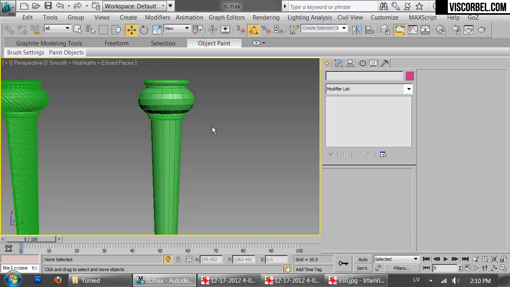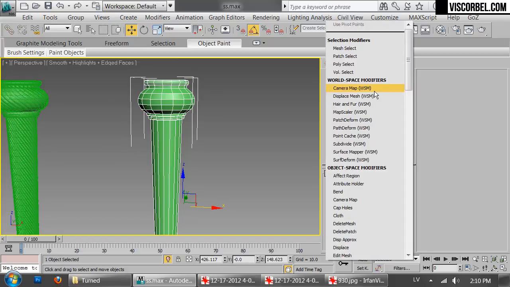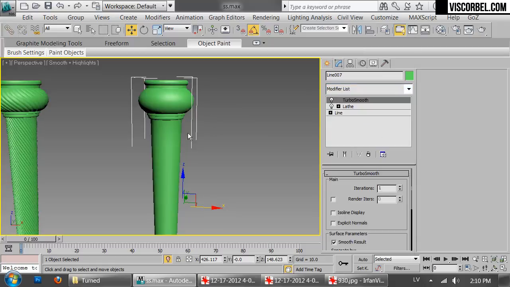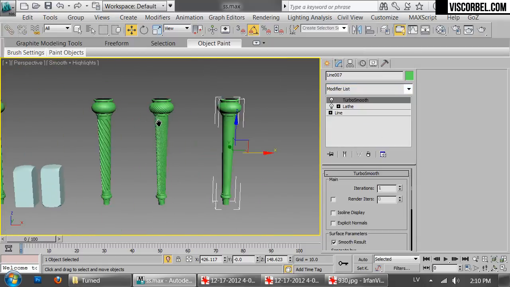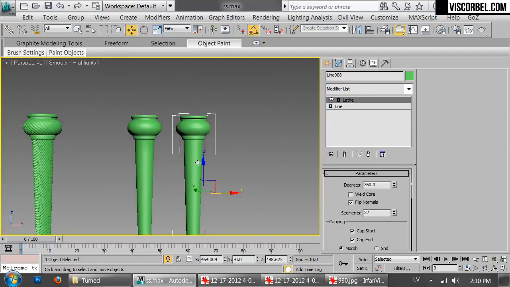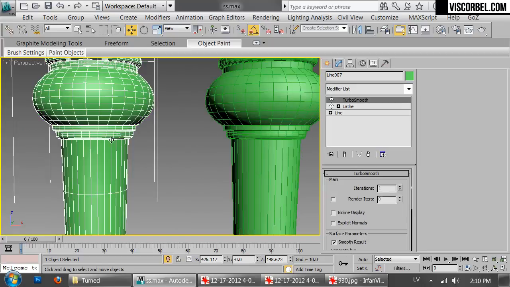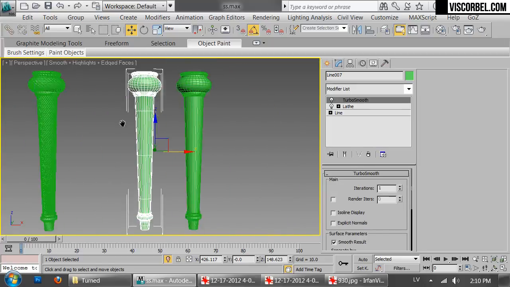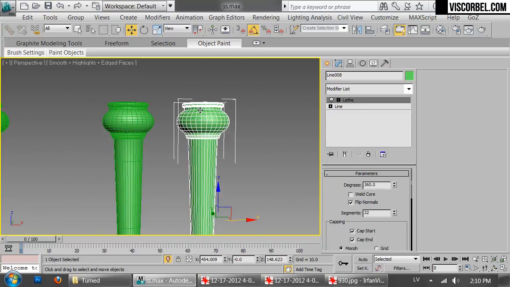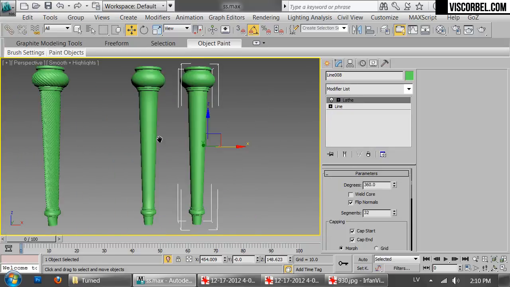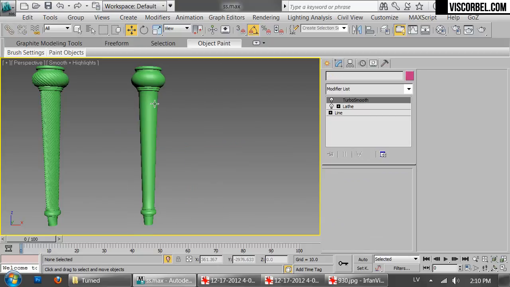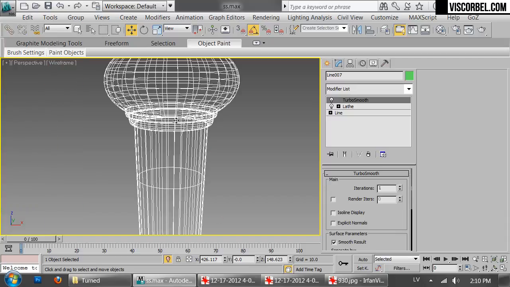And what you can do next is add an edit poly modifier. Add a turbo smooth modifier. And after turbo smooth, it looks pretty similar to this original, with one exception. This version is much more editable than this one, but the end result looks pretty similar. And I'm going to show you what you can do with this more advanced version.